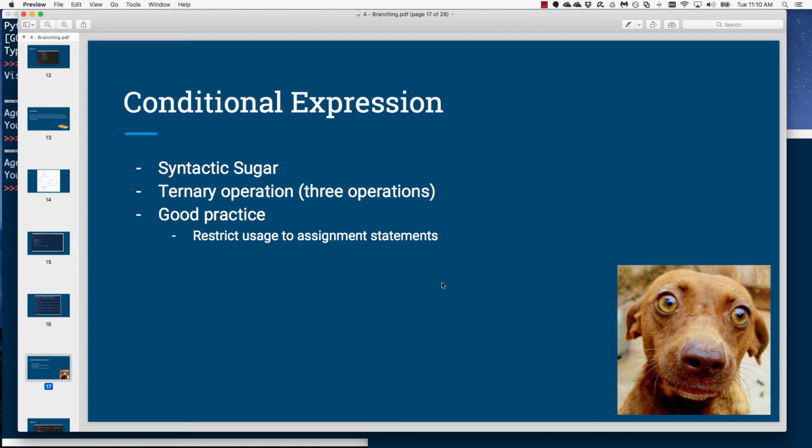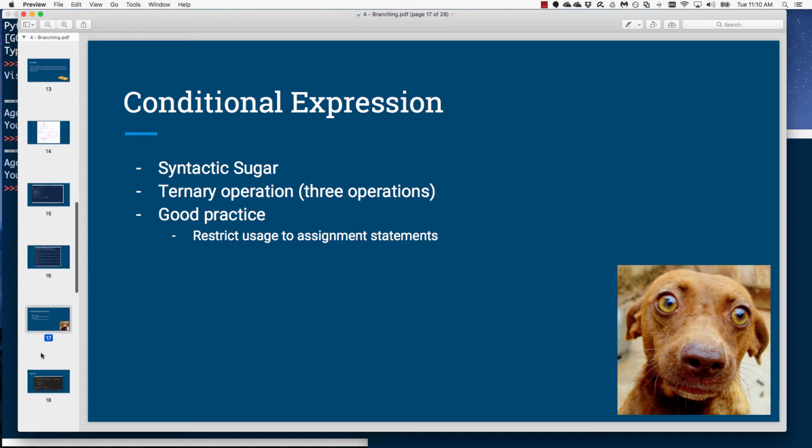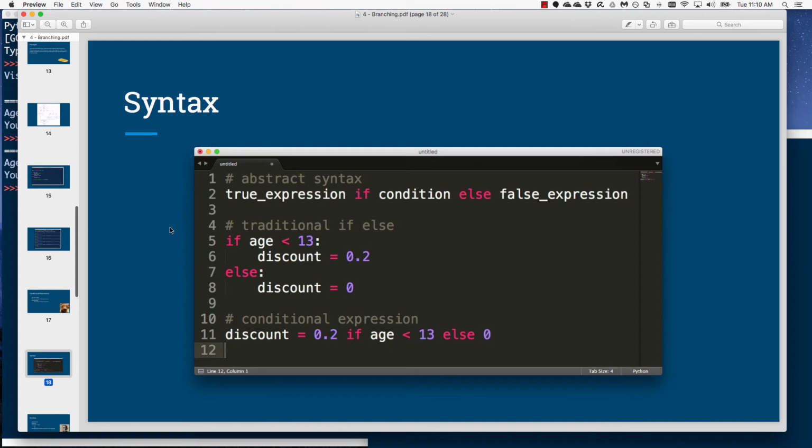So let me show you an example, and I think that'll make a lot of sense. So here's the abstract syntax. We have a true expression, if condition, else, a false expression. So we're going to do something if this condition's true, else we're going to do this. So let's look at an example of that.